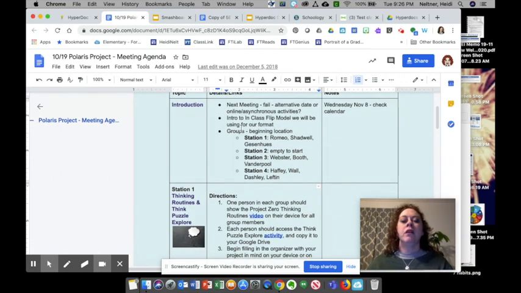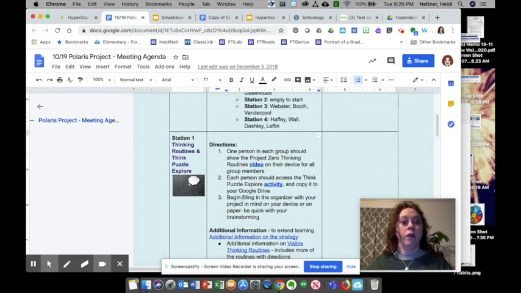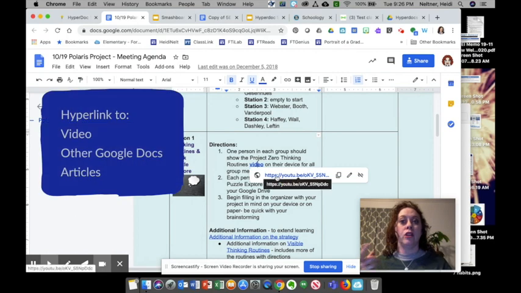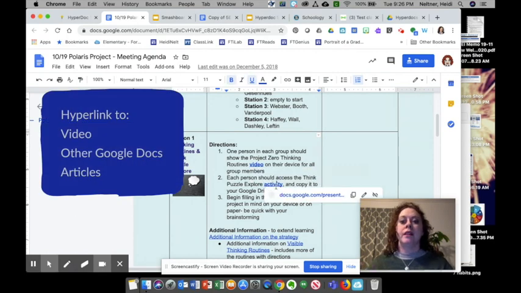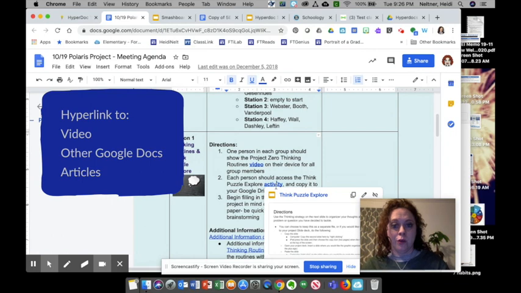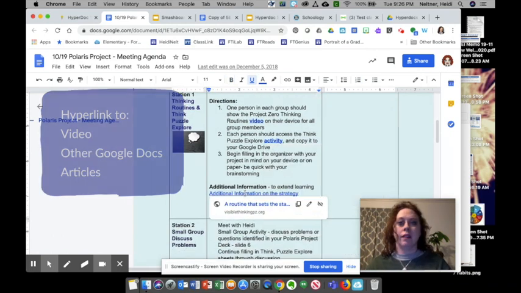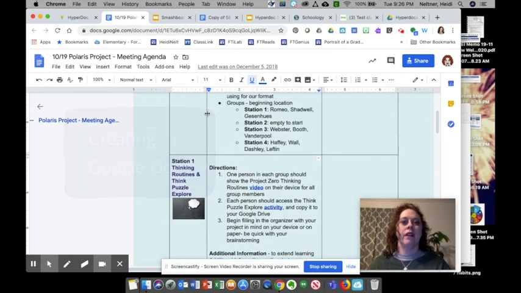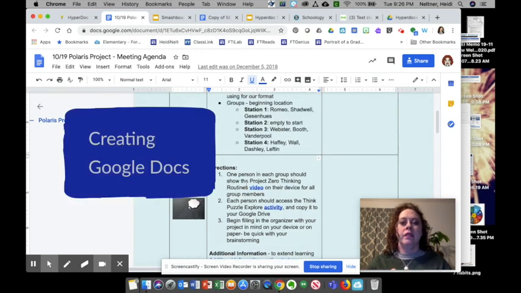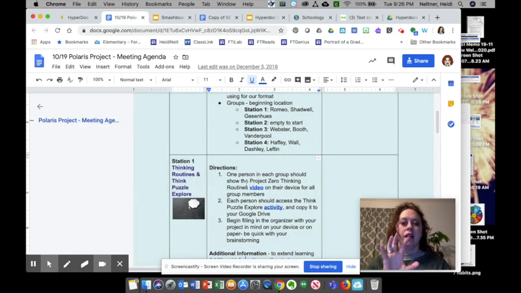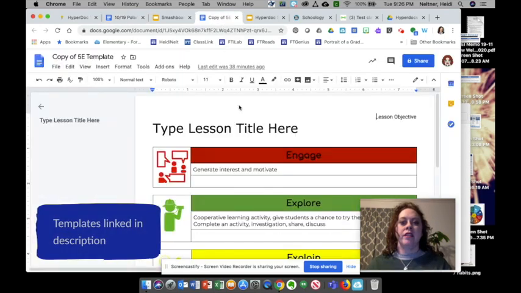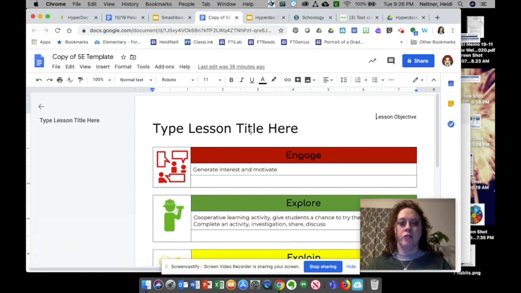Okay, and then in the middle, it details specifically what they're supposed to do, and where appropriate includes hyperlinks out to things like a YouTube video. It might take them to another Google document, or it could take them to a website where they can get more information. All right. Typically with these types of HyperDocs, you start with a template. I really like this 5 E's template, and I will make this available to you.